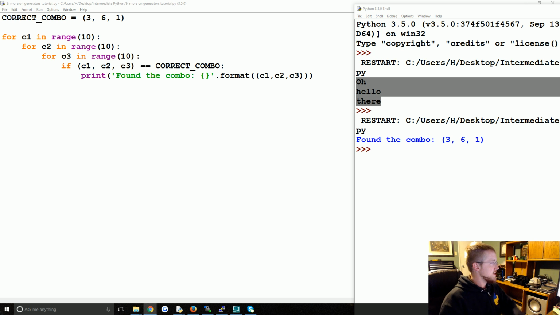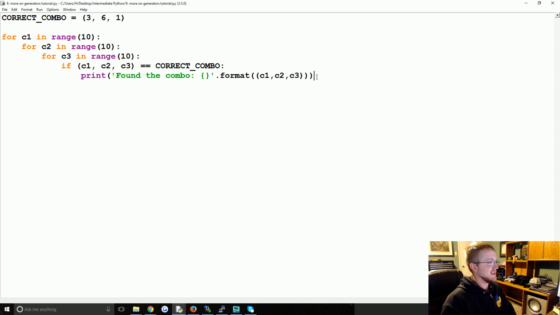But here's the thing. After the if statement, where we print found the combo, let's just, for kicks, print c1, c2, c3. And let's run it one more time.